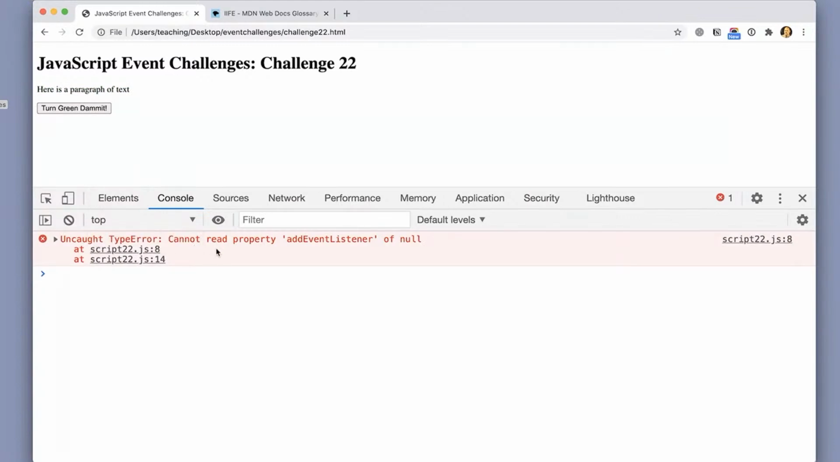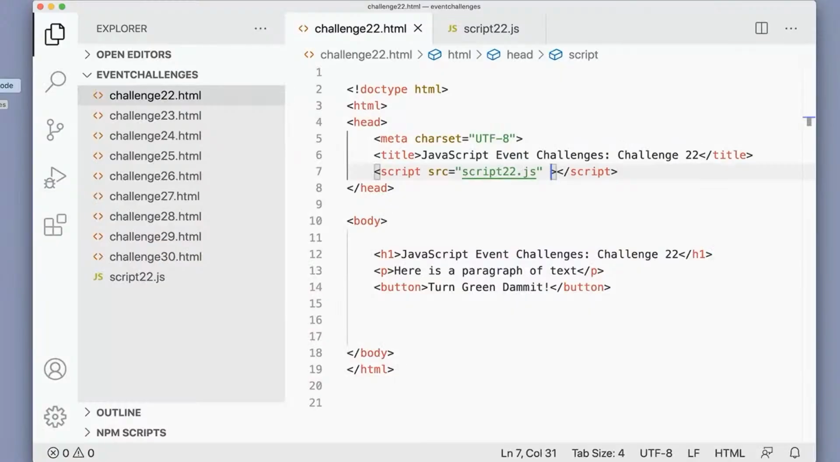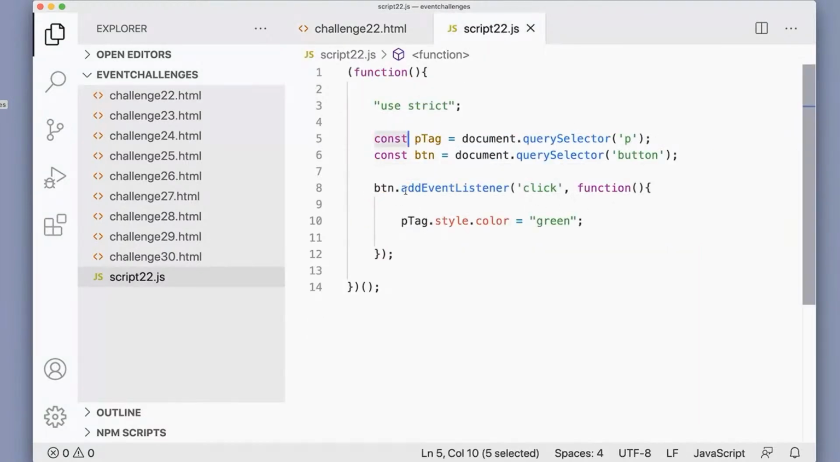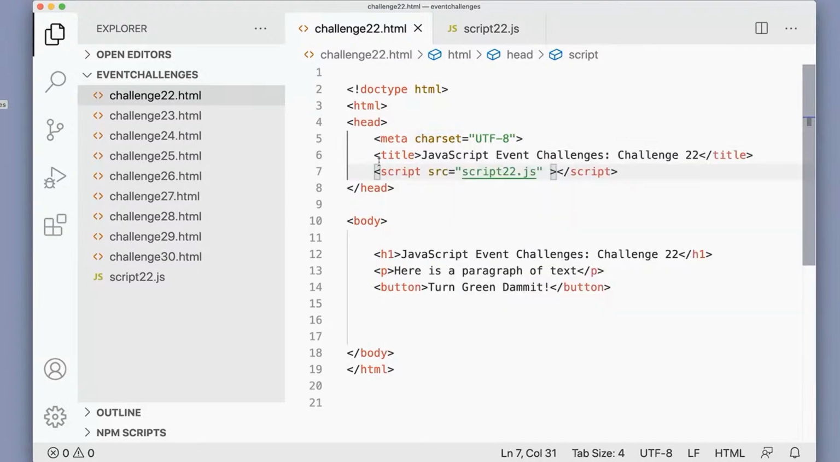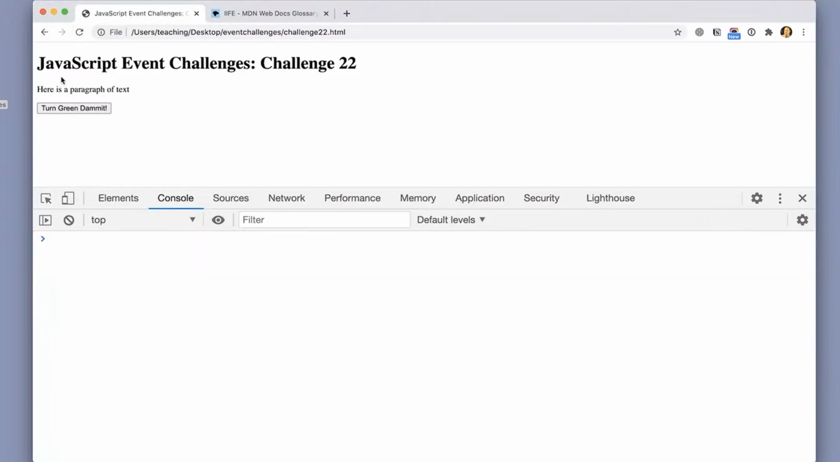And it doesn't work because of add event listener of null. What's going on here is that the page loads from the top to the bottom, so it's loading the script first before it gets to the button. And the script is saying, put an event listener on the button. Well, I can't put an event listener on a button that doesn't exist yet. But adding the defer keyword up here makes it so that it loads that script after the rest of the page is loaded. So that will work just fine.